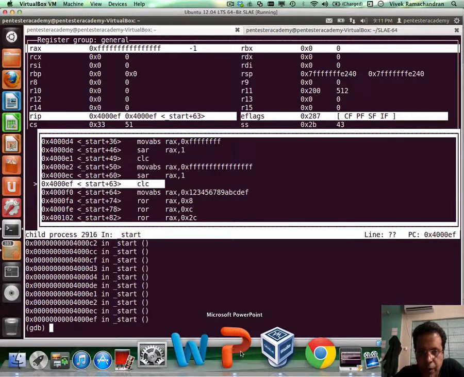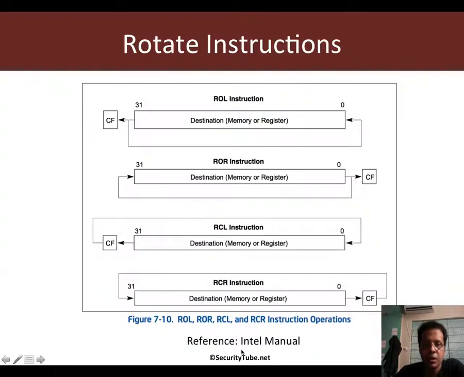Fantastic. Now, the next series of instructions is the rotate instructions. I'm just going to look at one of them, ROR, and then you have ROL. I'm sorry, there is no LOL. There's RCL and RCR, which you can look up yourself later on. Rotate instructions are very interesting in that they do not discard any bits anywhere, but rather rotate the bits around in the register.